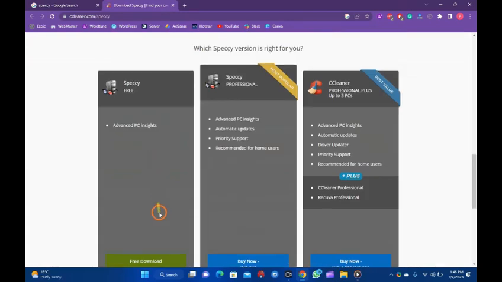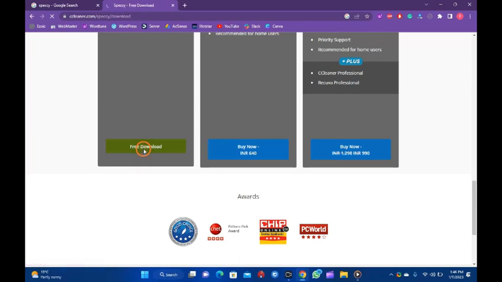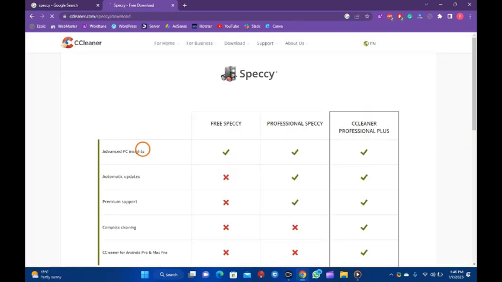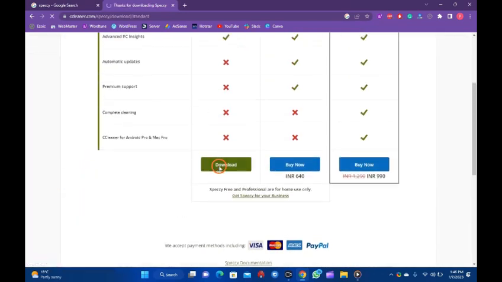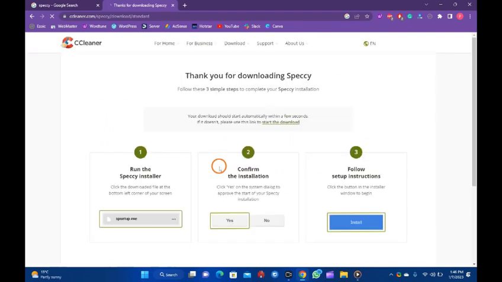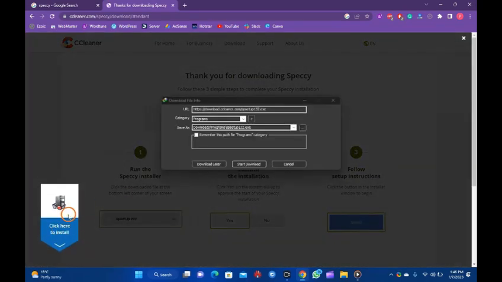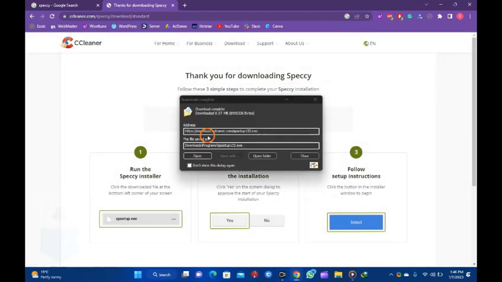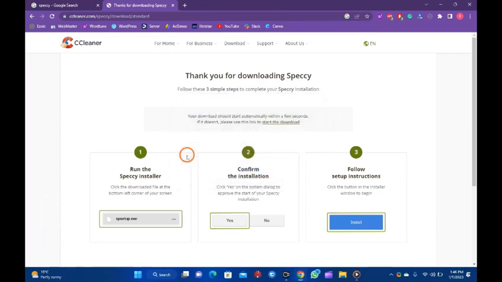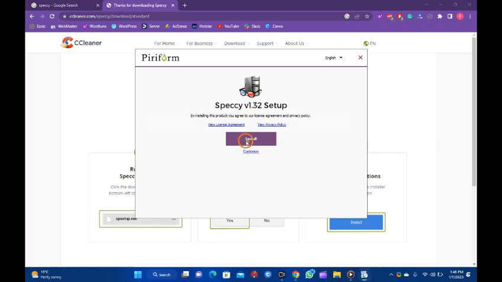Then scroll down and click on the free download option. Again scroll down and click on the download option. Now it will be downloaded on your PC. As you can see here, it is around 8.5 MB. Now open it and install it on your PC. It is totally clean software. Nothing additional will be installed on your PC.